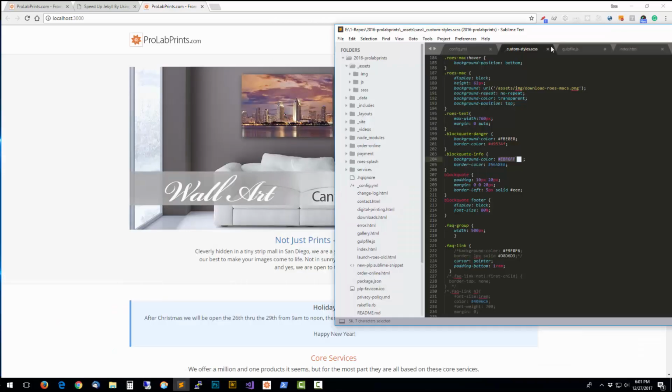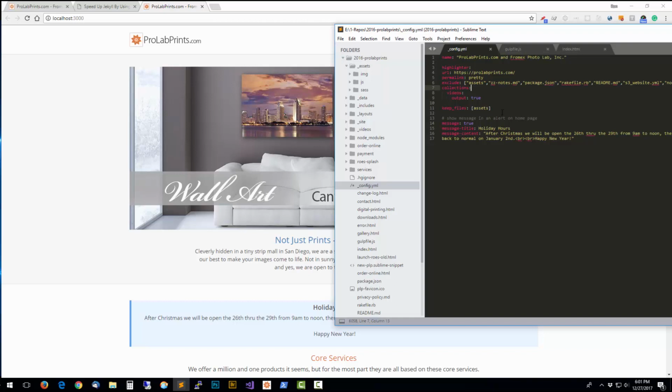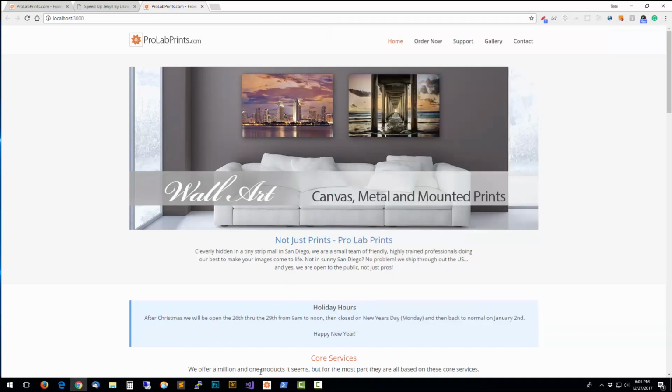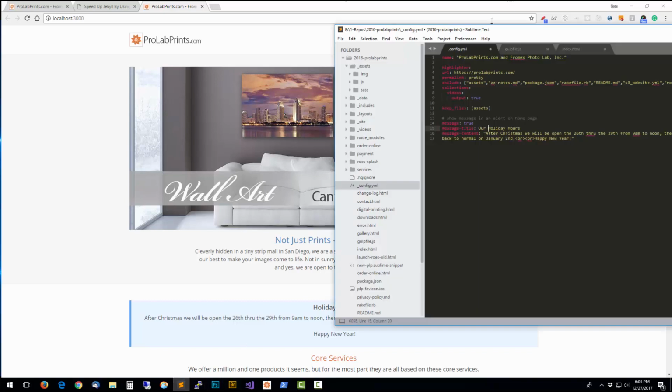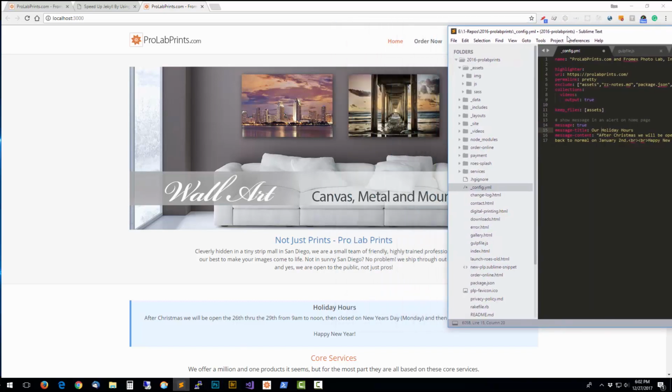And then likewise, so here's my config file. If I change something in here, this little bit, message title is this message title right here. I just made a small edit to it just so I can change it. Press Control S. And now it updated there automatically.